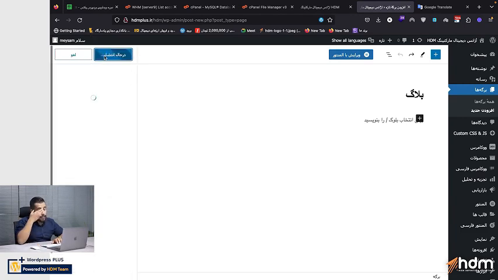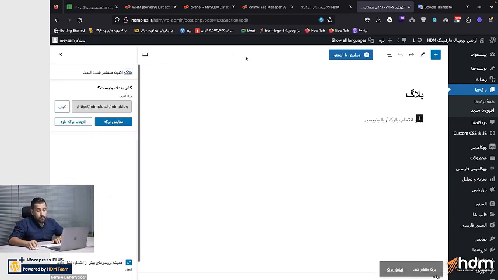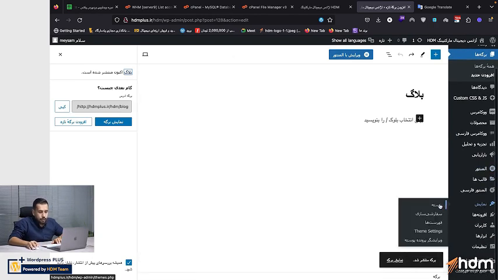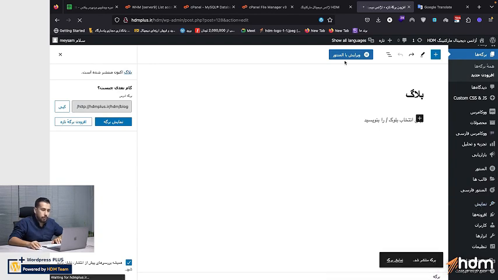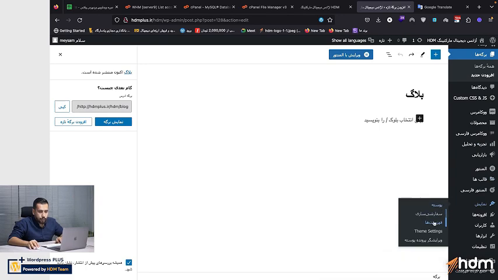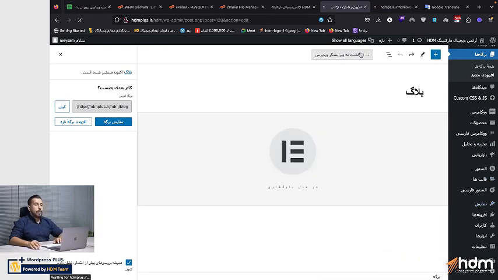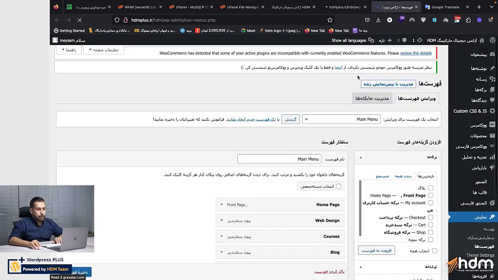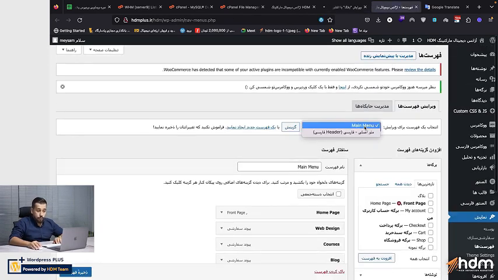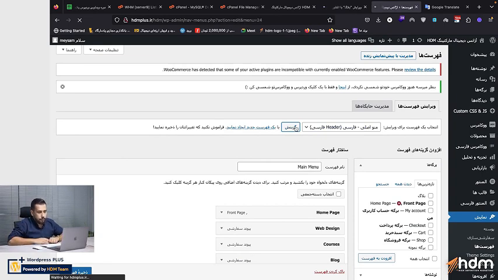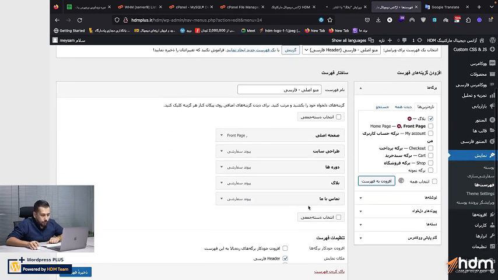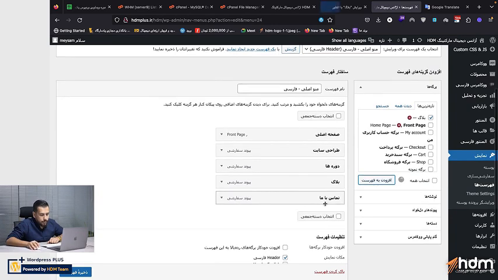Well, now that I've created this page, I need to add it to the menu. So I go to the themes, specifically to the menus, and define it as a menu. I edit it with Elementor, and the menu opens for me. The blog is created, and I can switch to Persian in the menu. I add the blog and replace the previous one. The blog is added. I delete the custom page I had created.